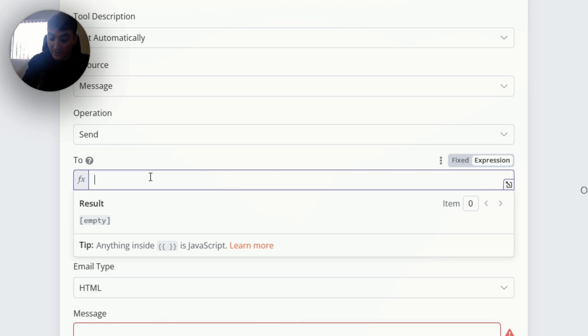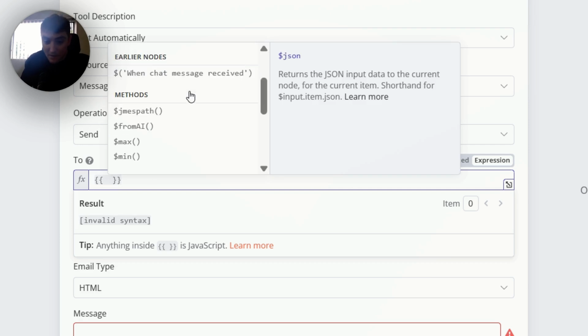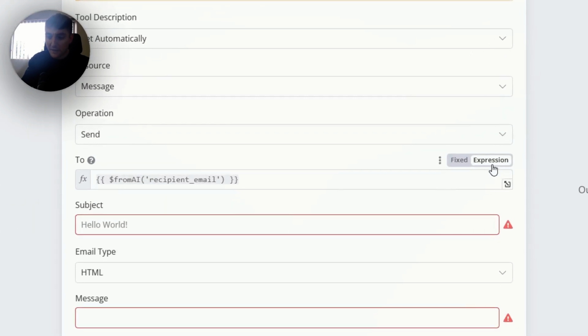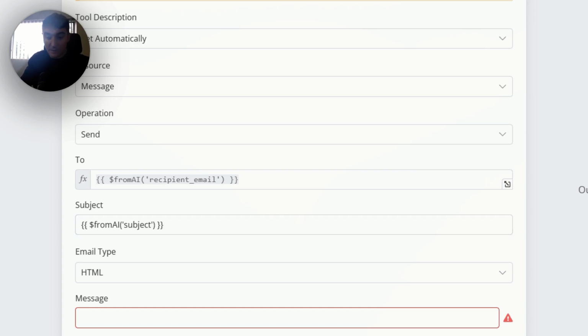So what you need to do here is type in two opening curly brackets and you'll get some options and select from AI. And then within the two brackets here, we just want to add in recipient email. So like this. And just make sure that you're using expression under each of these. So we're going to do the exact same thing for subject and message. So again, it's going to be from AI, but it's going to be subject in the brackets in this one. And then for the next one, again, it's going to be from AI, and we just add in message in the brackets. So this basically means that the AI agent is going to be able to come up with the subject and message from the input it gets.